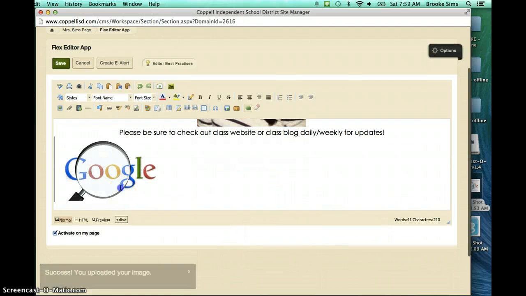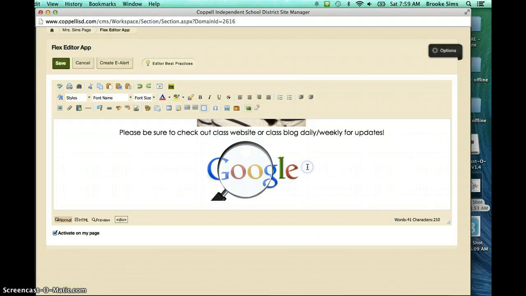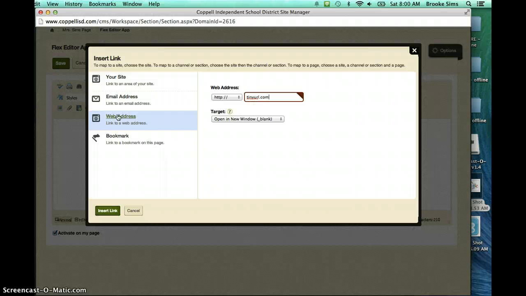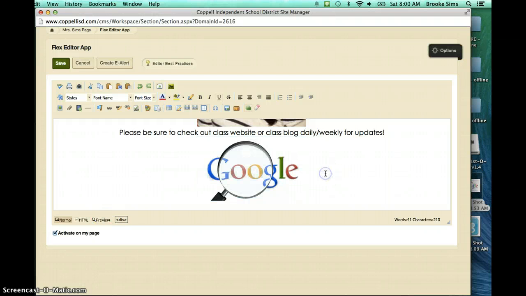And you can see that it's been added to my page. Now I want to center it. Now I want to maybe put a link on this image, which means if somebody clicks on this image, it's going to direct them straight to my Google site. So I have to highlight it, and you'll know it's highlighted when it's blue. And I want to add a link. So I'm going to use this button, Insert Link. I want it to go out to a web address, and my website is tinyurl.com/iteamsims. Insert the link.